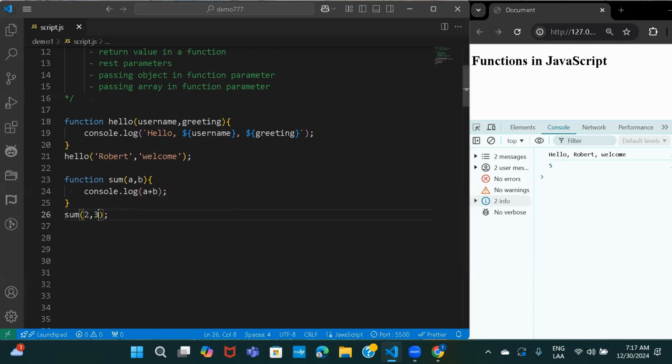And what happens if you don't pass the number of arguments exactly the same as the number of parameters? If I do this and save it, see, it says not a number, right? So it will give you some error. That is why, however many parameters you have, you need to pass the same number of arguments over here.